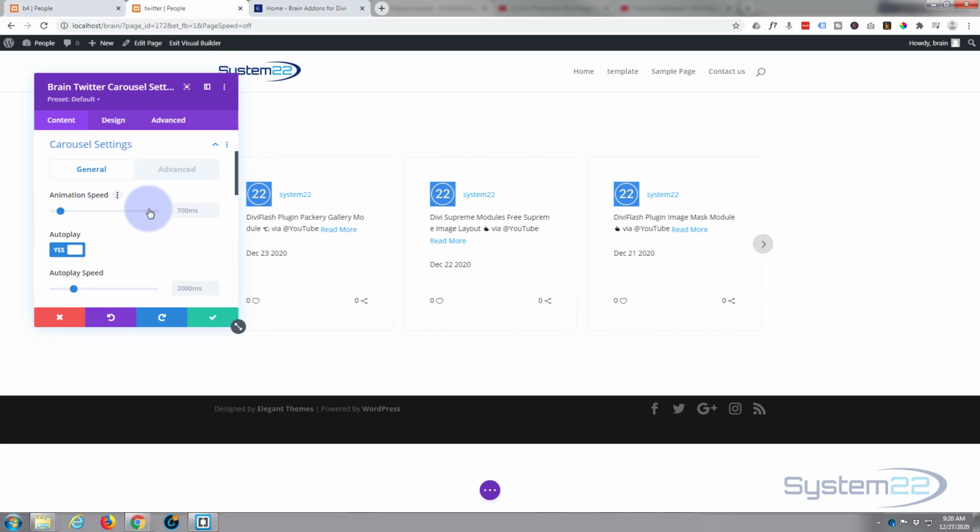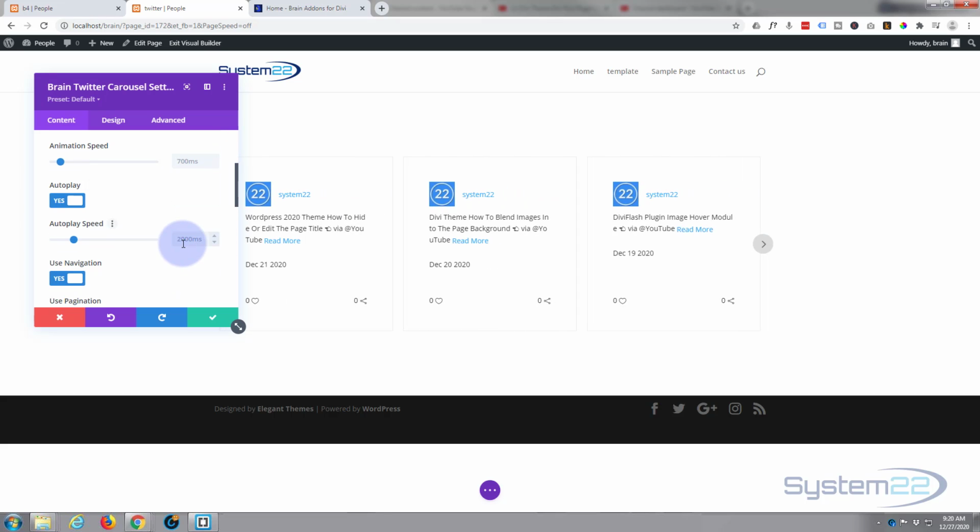We go down to the carousel settings itself. General settings, animation speed, 700 milliseconds is the time it's actually taking from this slide to get to here once it rotates. And it's going to do it every 2 seconds. I mean, you can adjust this. Again, you can either just type in your value. 3000 milliseconds will be 3 seconds. Use the slider and fine tune with the little arrows right there.